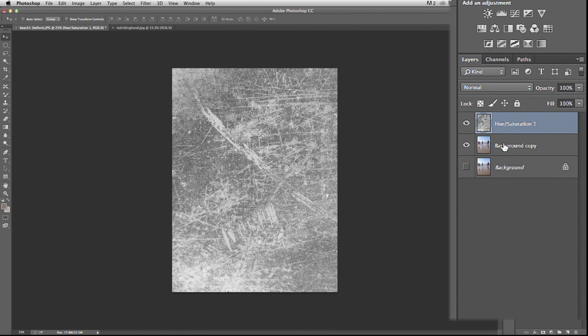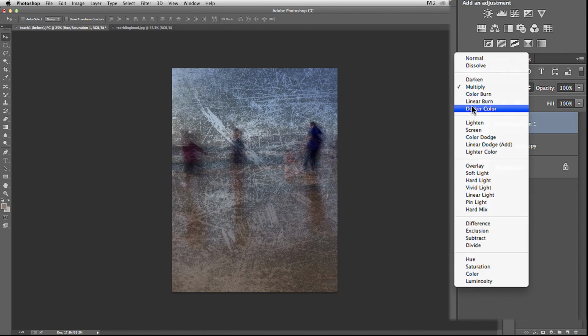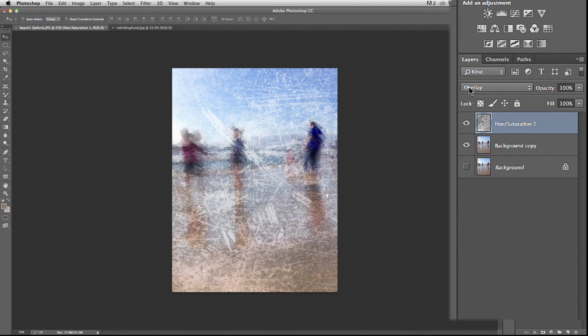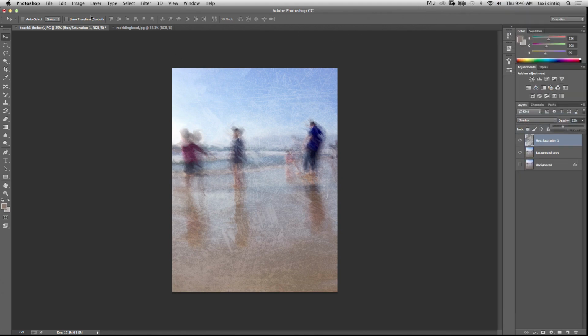Now I've turned my background copy on again, and I can go ahead and cycle through the blend modes looking for one that looks good. And of course you can also just reduce the opacity to have a more subtle effect. And that's about it.